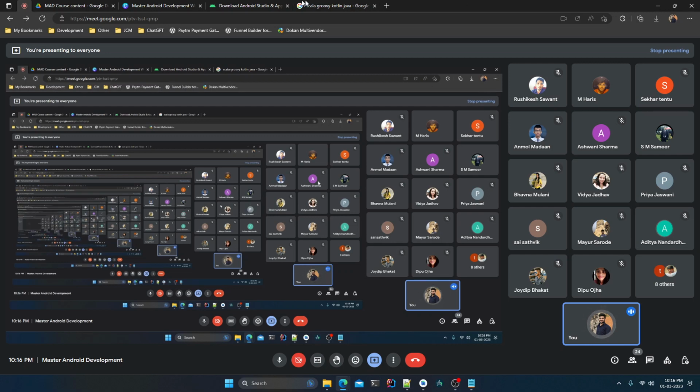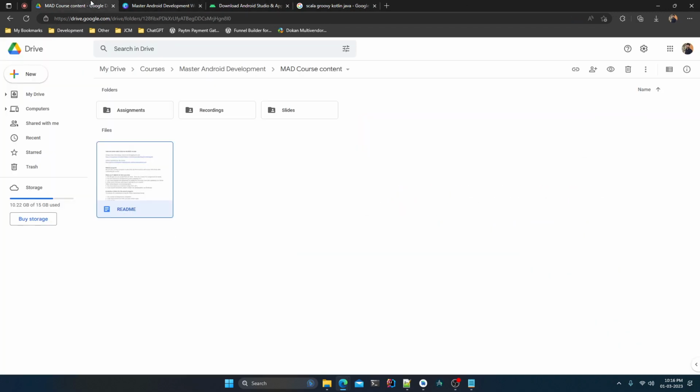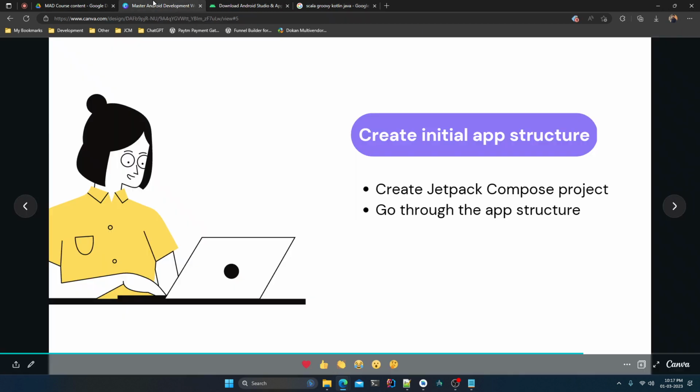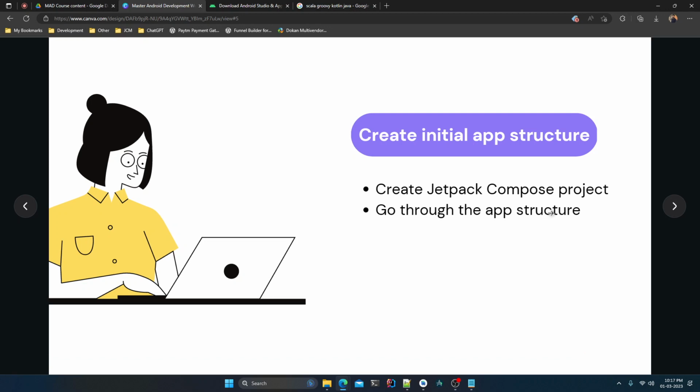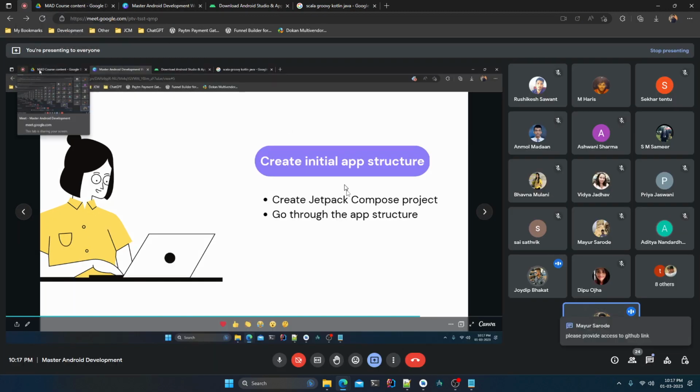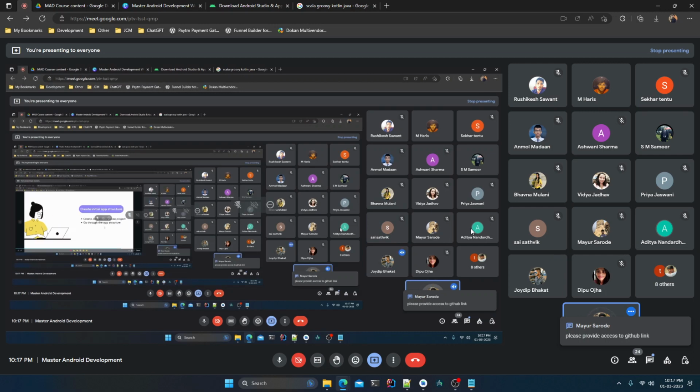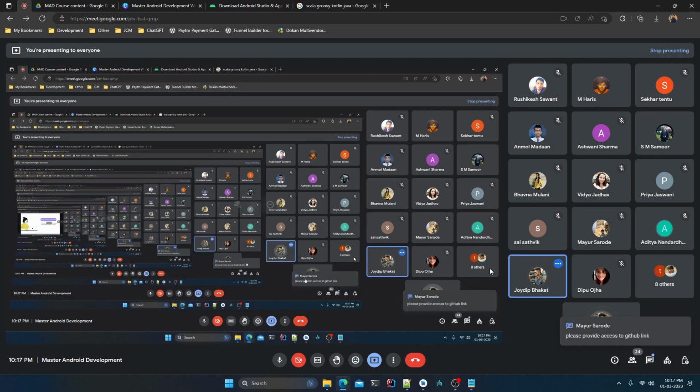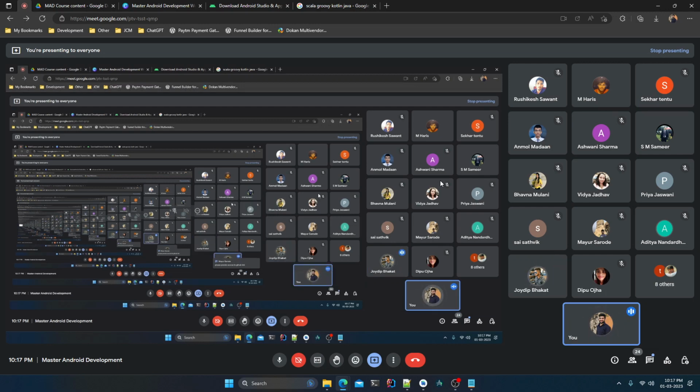Tomorrow we'll see how to create a Jetpack Compose project instead of XML. We'll go through the app structure, I'll review the dependencies, and then I'll show you what the MVVM architecture is and why we need it. And on Friday, we will implement MVVM architecture in our application.